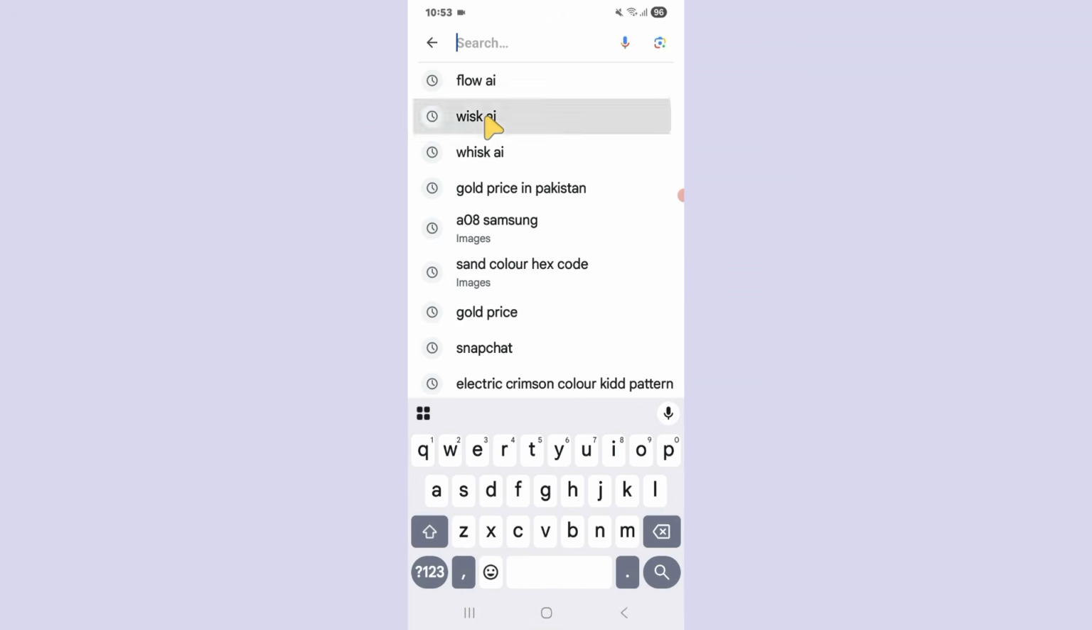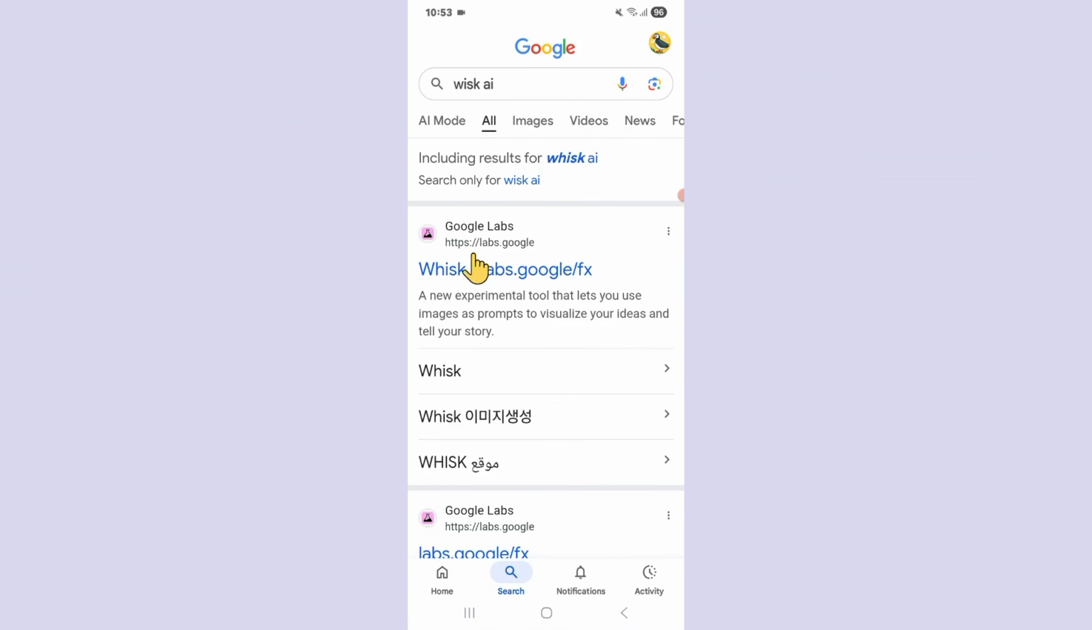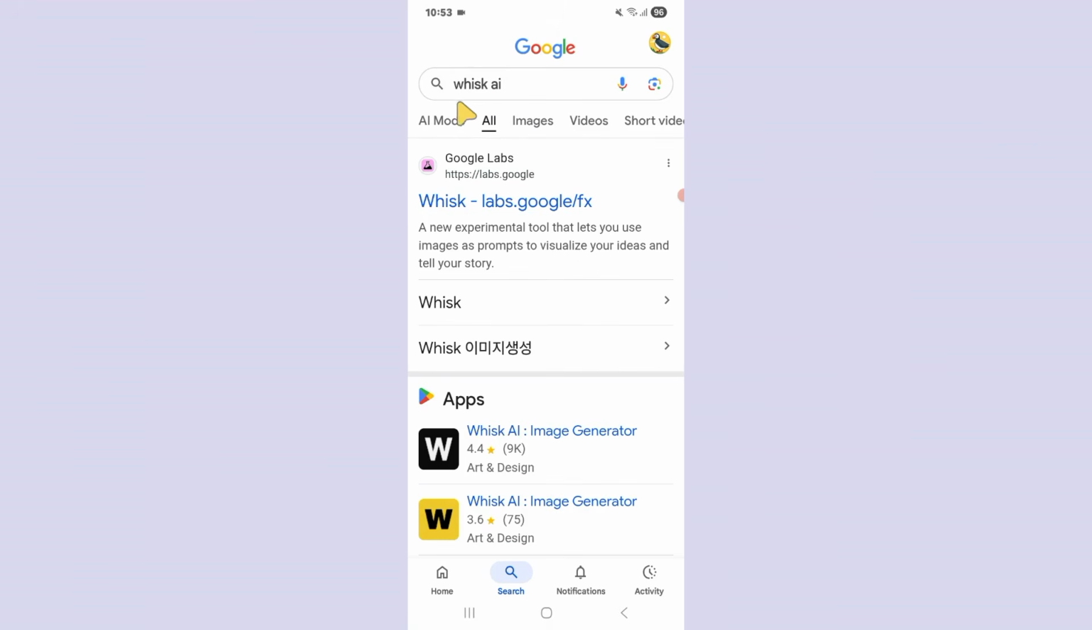As you notice, Whisk AI is the official AI by Google. So here you can create a lot of things like videos and images. At the top you notice that I have just searched Whisk AI, and there is the official website of Google Labs. Here you have to simply go to the Whisk Labs.